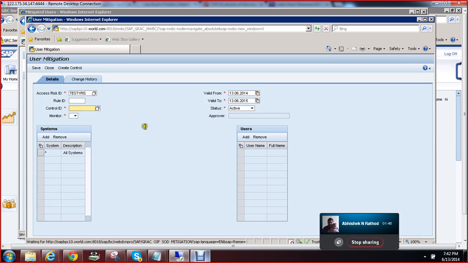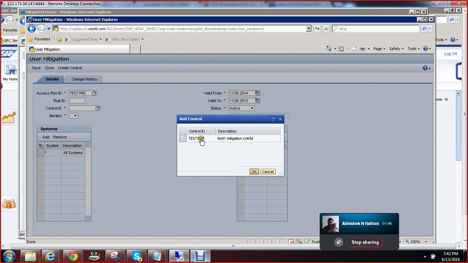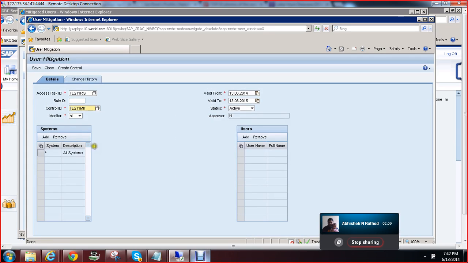So control ID, which control ID? This is the control ID available for this risk. Understood? While we create the mitigation control ID, we have assigned that control ID to this risk, and for this risk there is only one control ID, that is test1 MIT, and click on OK.